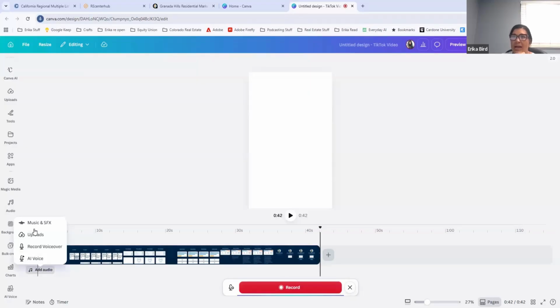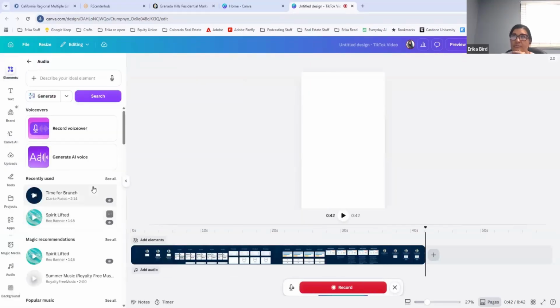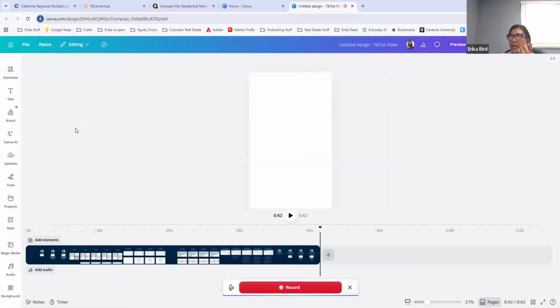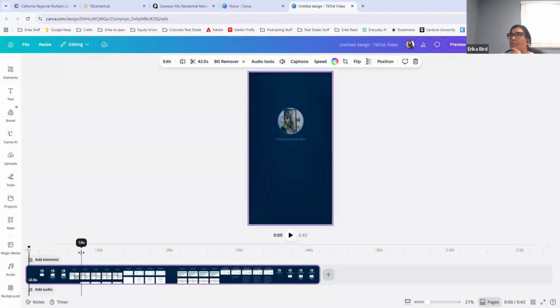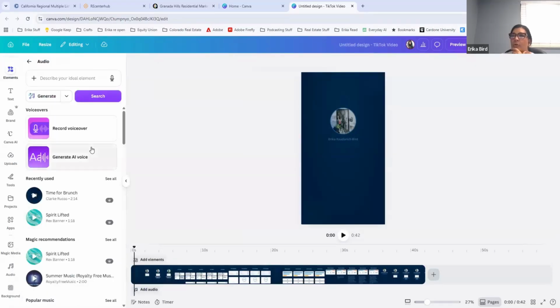You can also add music to it. So if you want to record a voiceover, this is where you would record the voiceover. You just simply hit beginning, start, and you can just start talking. Or you can add music, and it allows you to listen to the different sounds.